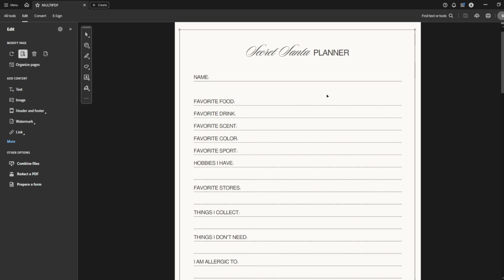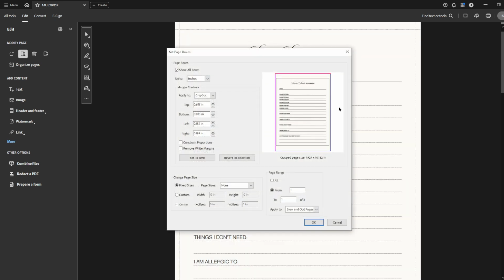Once you've drawn your crop box, you'll need to double click inside it. Doing this will open the Set Page Boxes dialog. This dialog is where you'll confirm your cropping selections and apply them across your document.